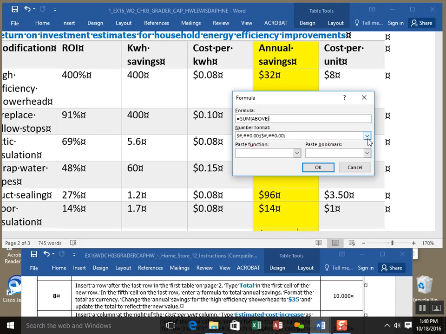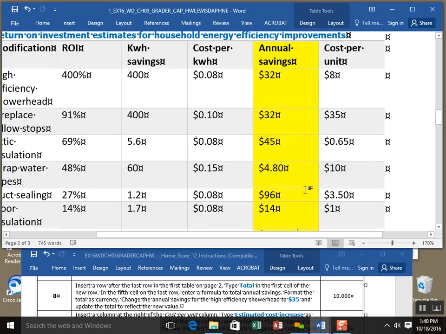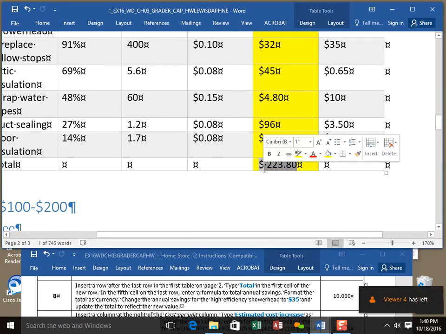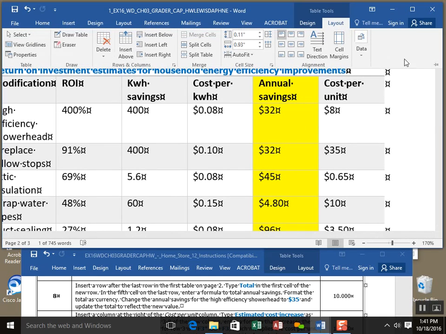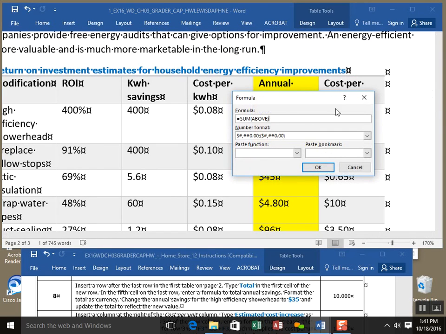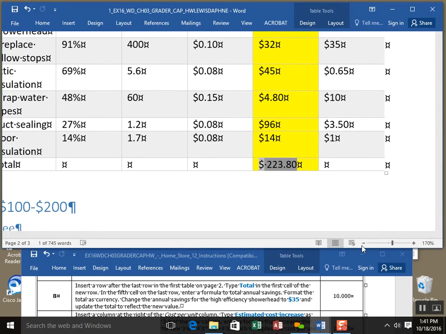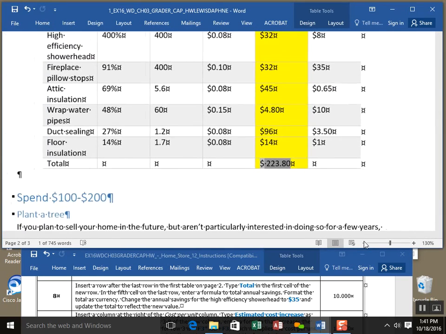Okay, well then you have to be clicked in the cell underneath annual savings to start. You have to be clicked right here in this cell. And then you go to layout and data and formula, and it gives you sum above, and you pick currency, which is saying we're going to give you it in dollar format with a decimal and 2 zeros, and we say okay, and then it prints the formula down here. All right? That's all right.